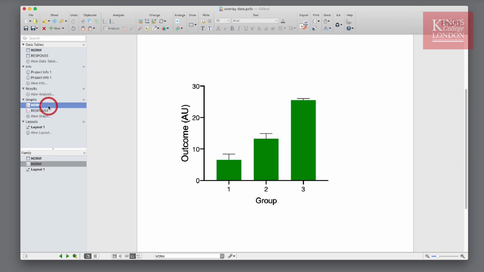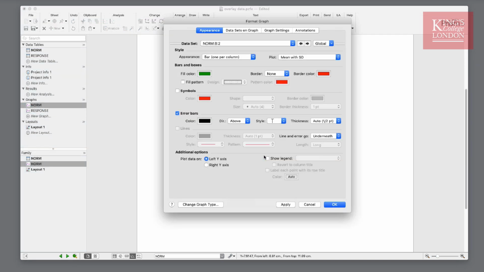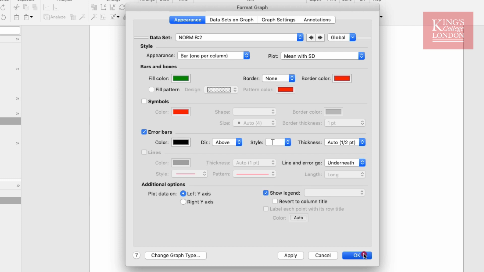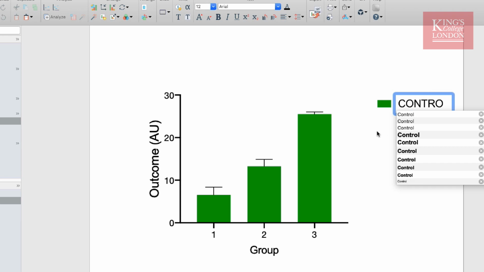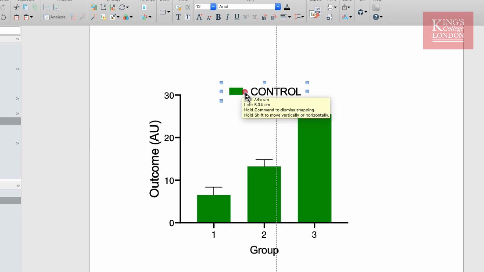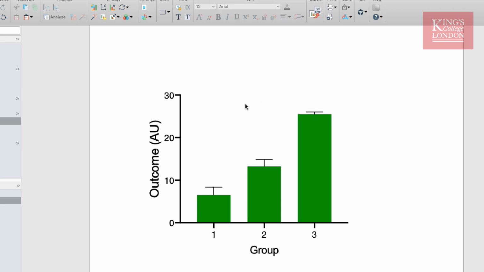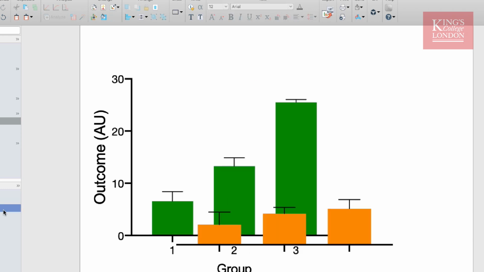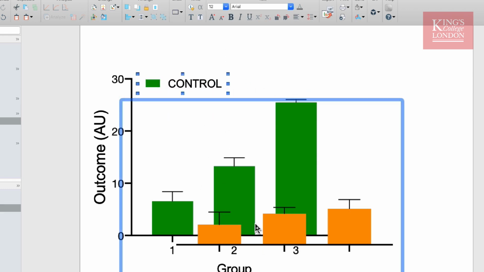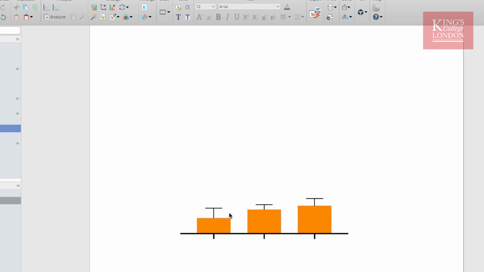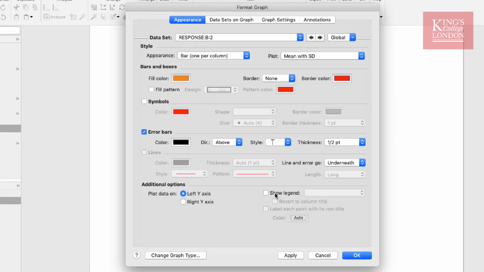Now this is also quite simple, but does require a little bit of copying and pasting. So we go back to our normal graph, double click on any of our data sets and show the legend. I can relabel this control. And then what I do is I cut it. Go to my layout and paste it in. You'll notice that the alignment has now been lost because we inserted a figure legend, but we'll sort that out in a minute.